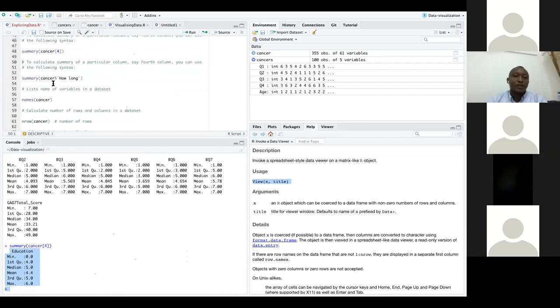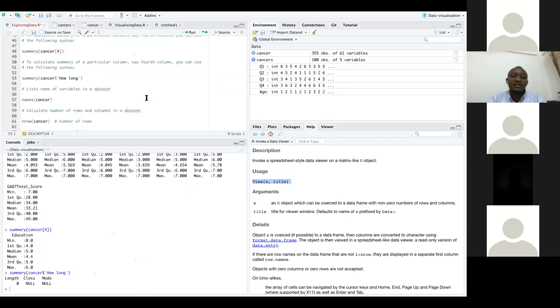The same thing if you want to look at a particular column, you can also summarize it based on its name. We have a column of the data set called how long, that is how long they have had the cancer. We use summary cancer and hit enter. You can see it will tell us NULL because we did not define the class.